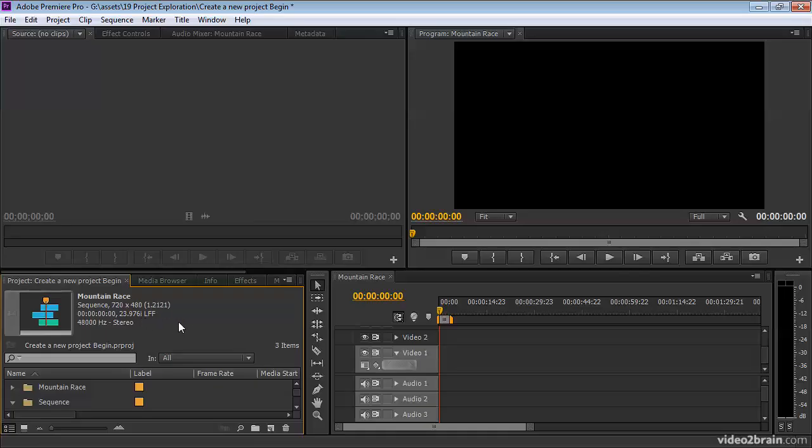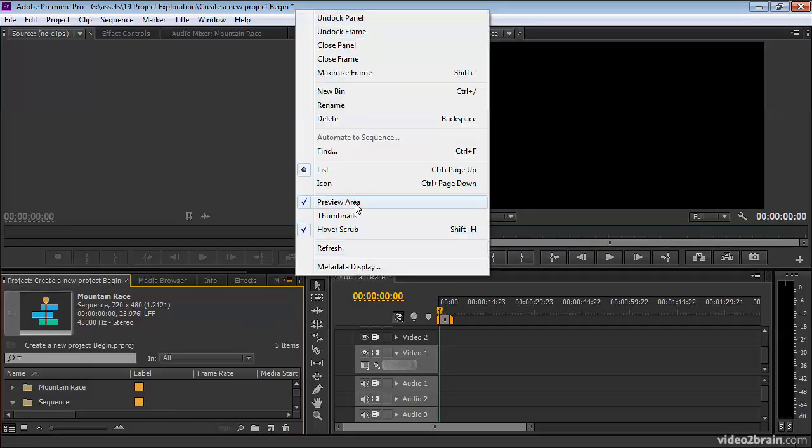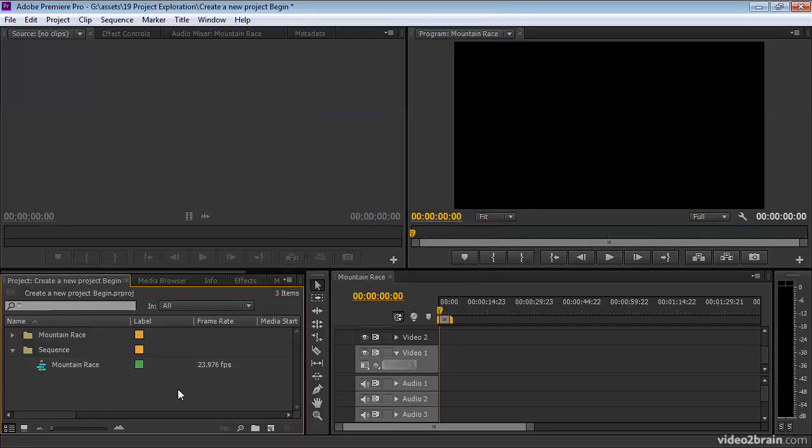frames per second. The I tells me that it's interlaced. That means I've got the odd and even lines of the video being displayed. This isn't progressive whole frames, and it's 48 kilohertz audio, which is fine, and it's in stereo. And that's all taken from the sequence, which is based on one of my clips. I'll just close that panel again. So I know I'm all good and I'm ready to edit.